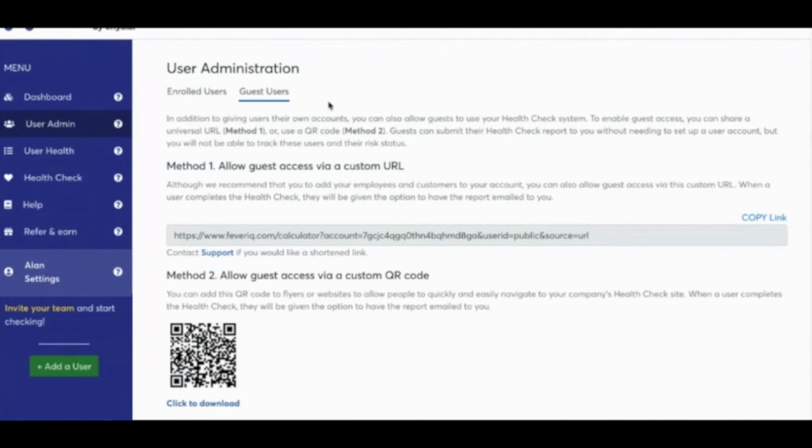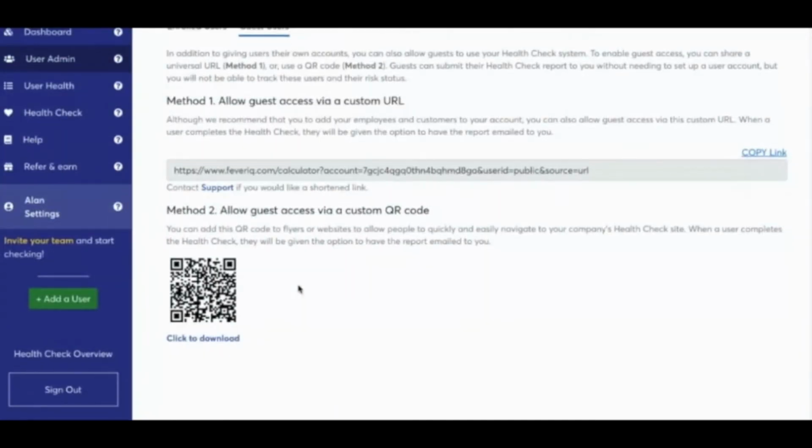Now, what are guest users? Think of these as visitors to your facilities. They could be customers, they could be vendors who need to drop off something. And if you would like them to use FeverIQ to do a health check before they arrive, you can do that too. You can either email them this link, simply click here to copy it to a clipboard and then email it to them or text it to them.